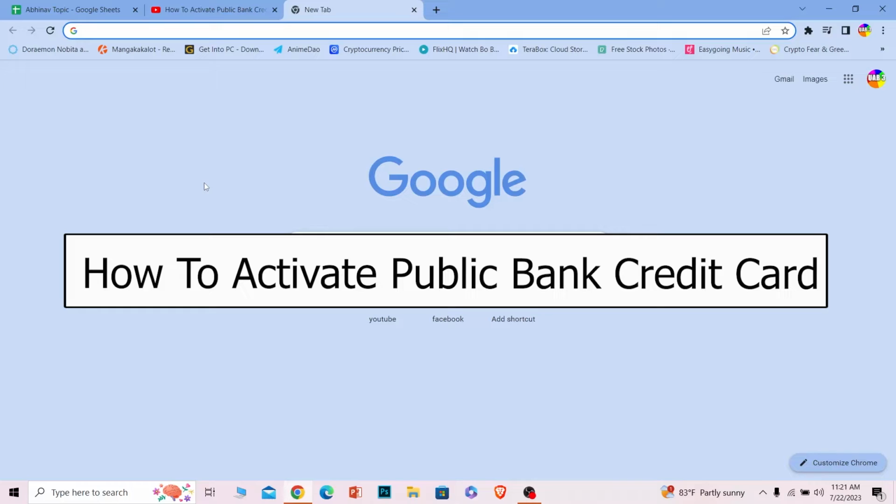you guys can activate public bank's credit card online. It's pretty simple, so follow the steps.